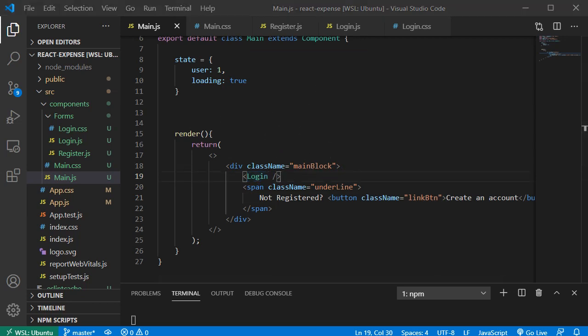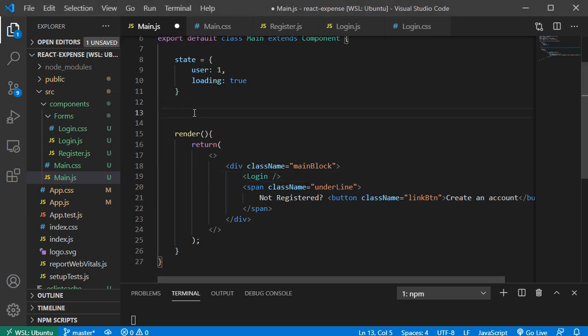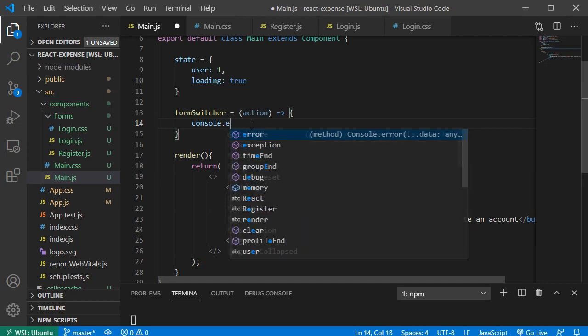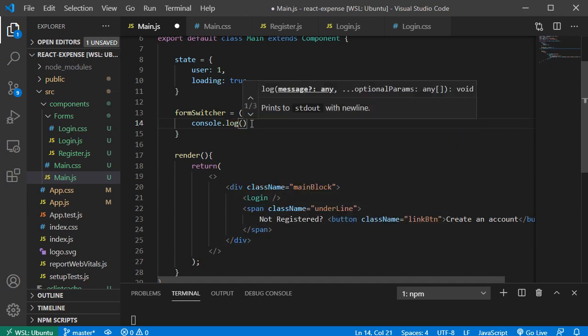To do that, we should create a method, and this method is going to be called form switcher. Let's create it here. We will get a parameter which is going to be the action. So what action do we want to click on? We clicked on the login or the register button. I'm just going to console log the action for now.